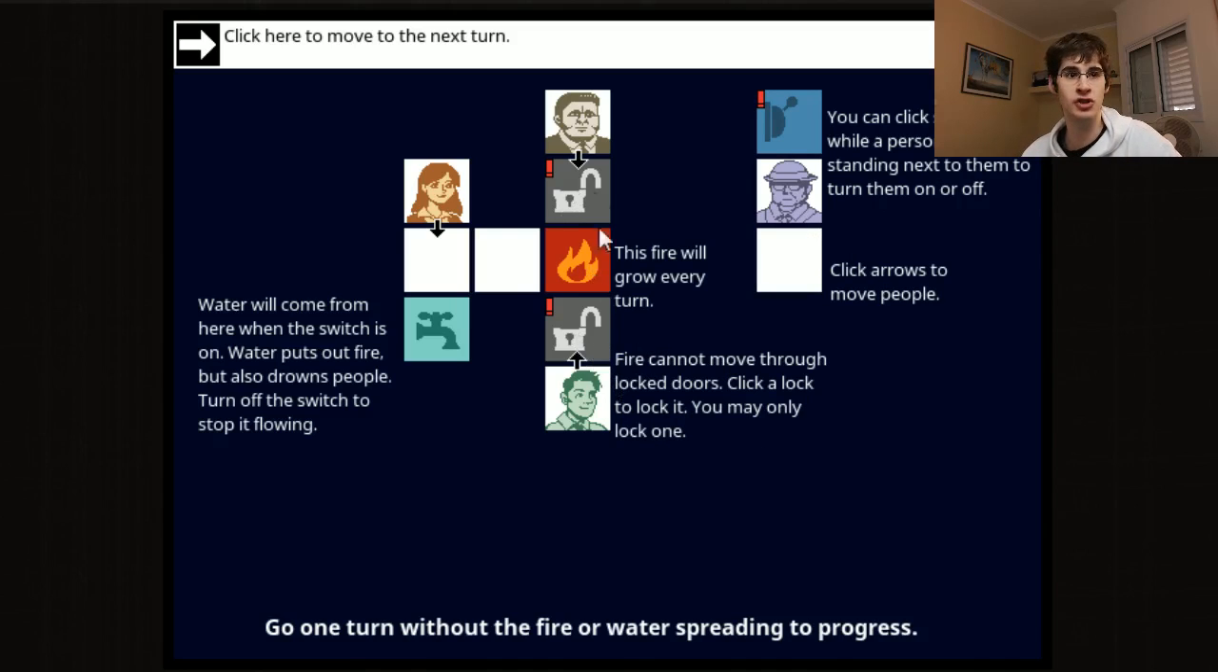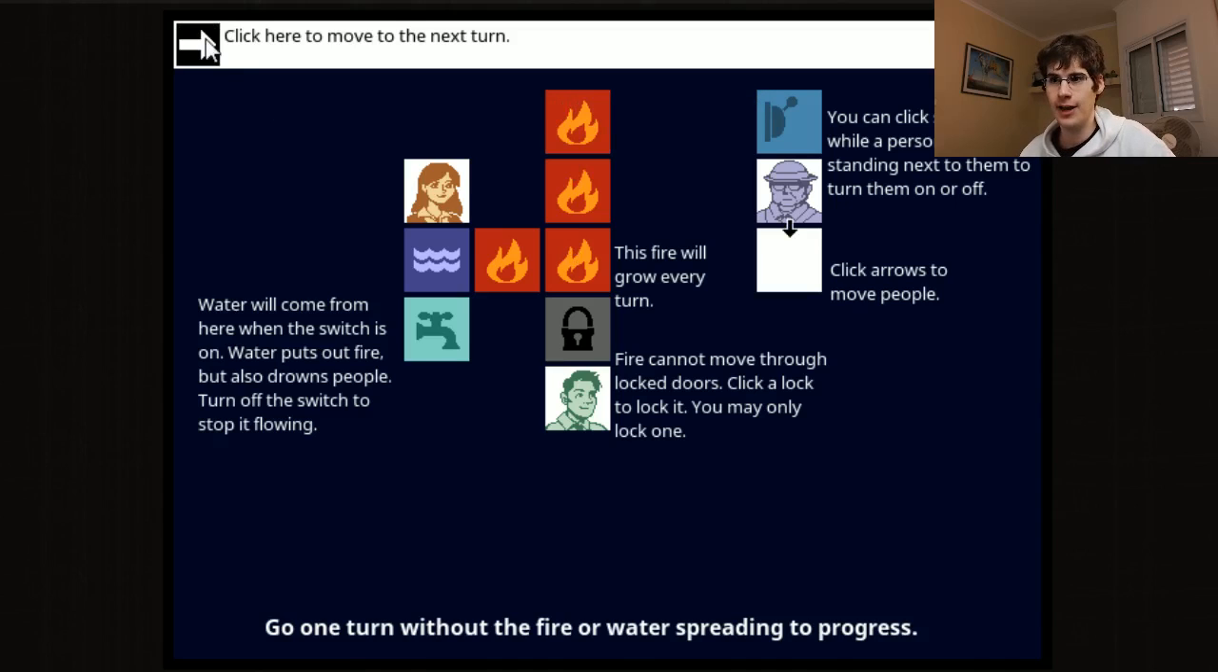So I need to choose between them. I'm gonna save Steve, I guess, because Troy's a dick. And go one turn without the fire or water spreading to progress. So I click the switch. And that's pretty much all I can do, and I'm gonna move the next turn. Water moves first, then fire, and now I have to close the switch, or the water will drown Christina. The fire will kill Troy the next turn, and that's about it. And now I can move one more turn. The fire can't move anywhere, the water can't move anywhere, which means I finished, and yay!